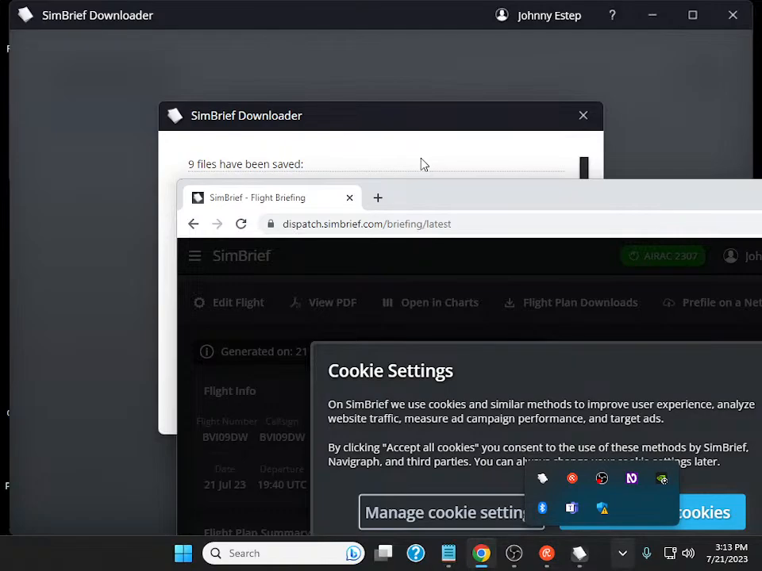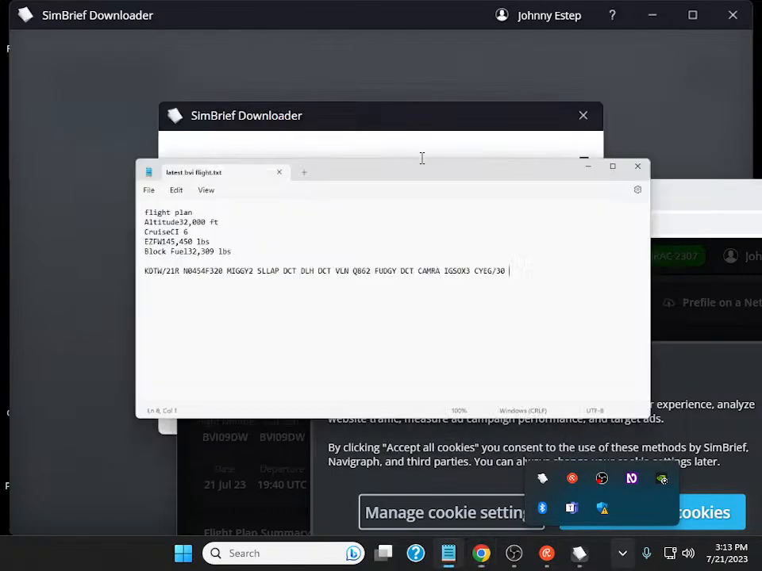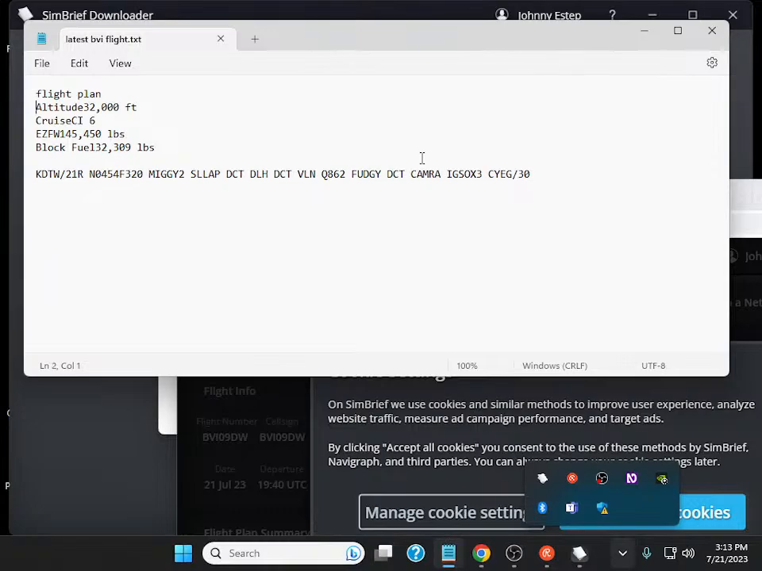Heading level 1 flight plan summary. Heading level 2 altitude 32,000 feet. Cruise altitude 32,000 feet. Copy to SimBrief download 01 latest flight.txt. Latest flight plan altitude 32,000 feet. That's still the same.